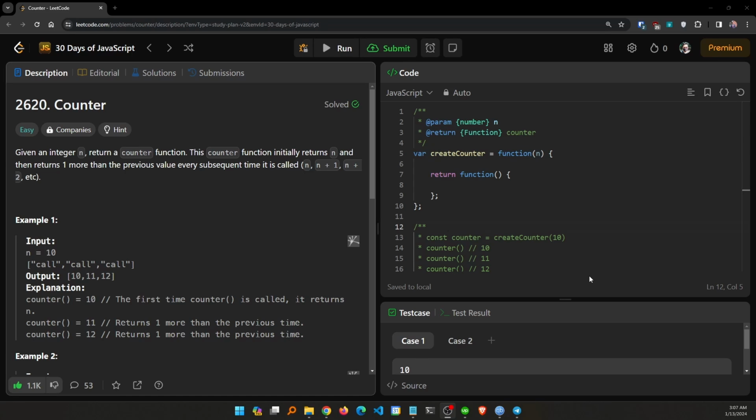Hello everyone, let me solve this problem from LeetCode. LeetCode 2620, Counter. So let me read the question first.